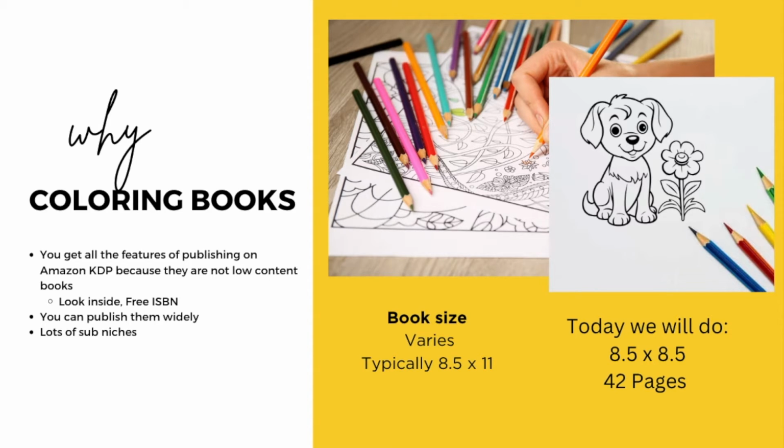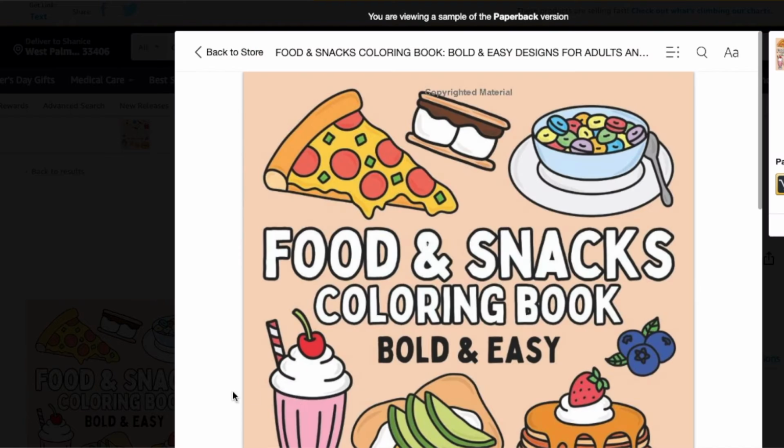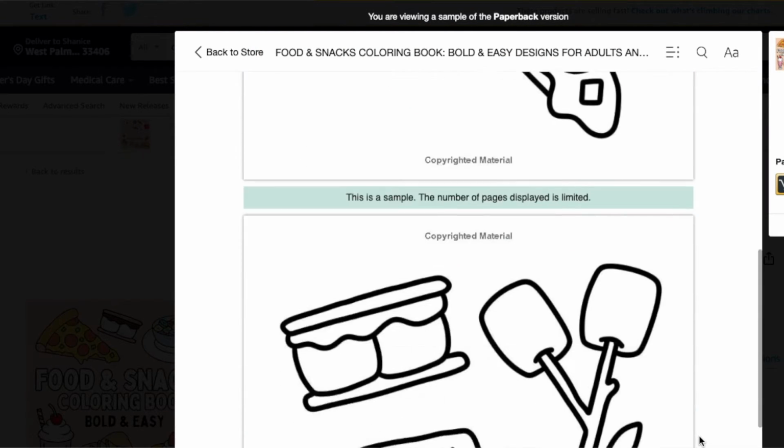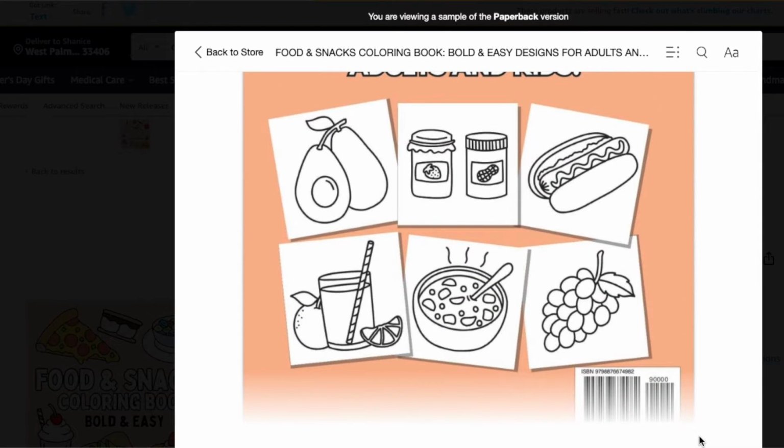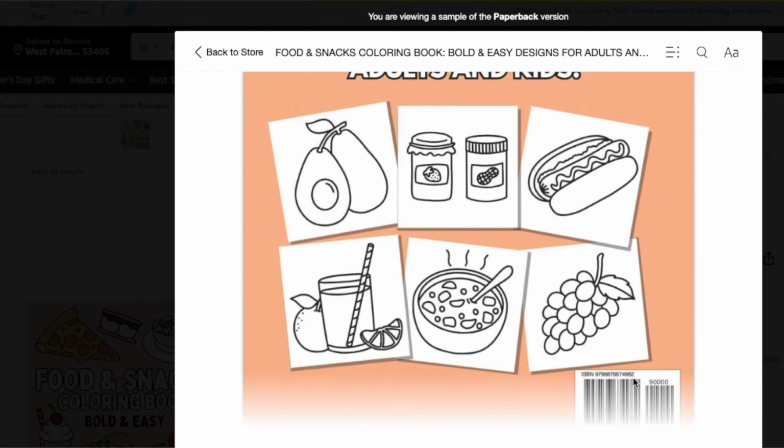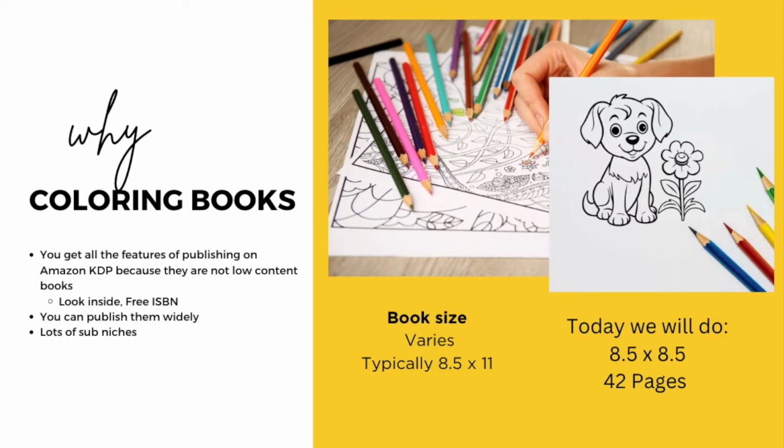So you do get to tap into a lot of features that KDP offers that you don't get with low content books. For instance, you get the look inside feature, which means that people are able to kind of browse through, flip through your book and see a couple of the pages that you have. You also get the free ISBN. So I do have a video talking all about ISBNs if you want to go ahead and check that out. But you do get a free ISBN when you're publishing coloring books versus when you're publishing a composition notebook, you do have to publish with no ISBN.